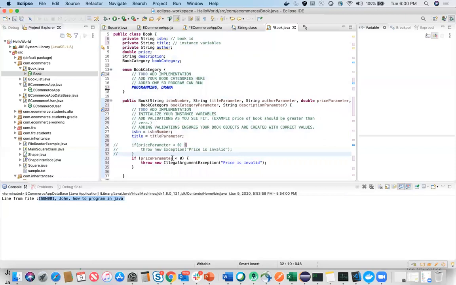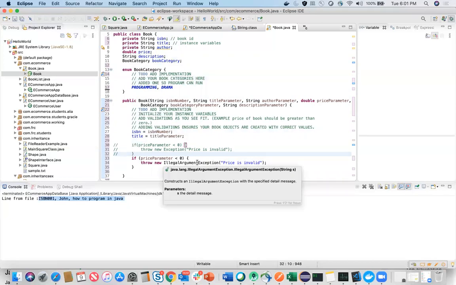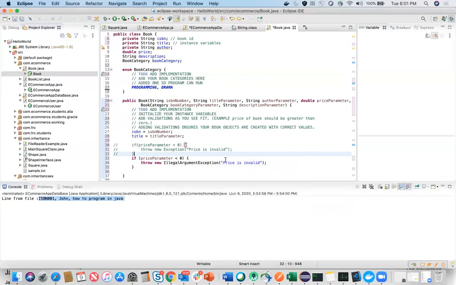All right. So basically what we're saying is, hey, if the price is less than 0, what will happen is your book will not even be initialized. It'll just throw an exception. Here we are basically throwing an exception called an illegal argument exception, okay? This illegal argument exception is a special exception that is already provided by Java. And when you throw that exception, you can give it a very specific message saying that, hey, the price is not valid, right?